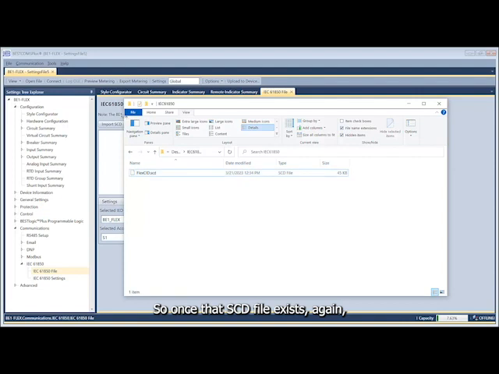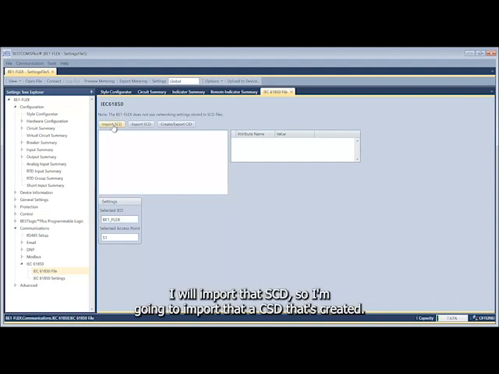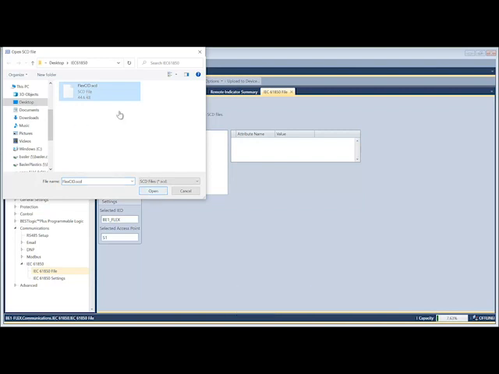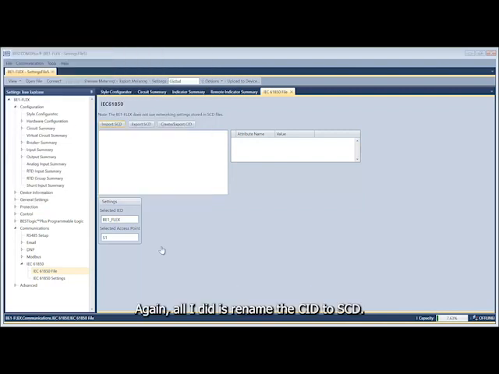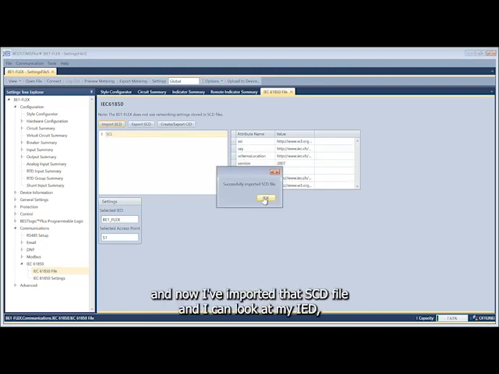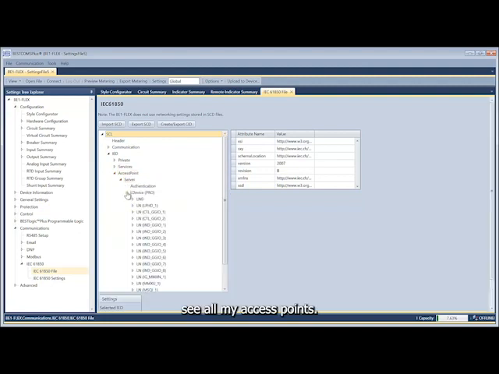So once that SCD file exists, again, this example is not having GOOSE messages go between devices, it's just doing the metering functionality. I will import that SCD that's created. Again, all I did is rename CID to SCD. I'm looking at the flex that's in that file, and the access point is going to be S1. And now I've imported that SCD file, and I can look in my IED, see all my access points.